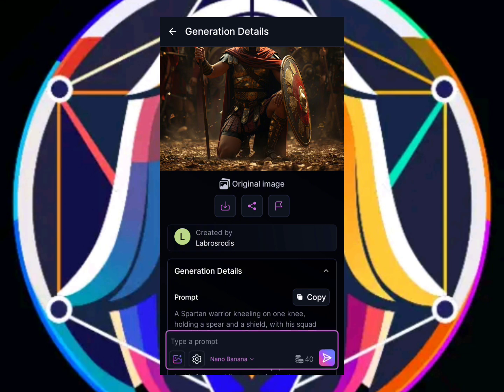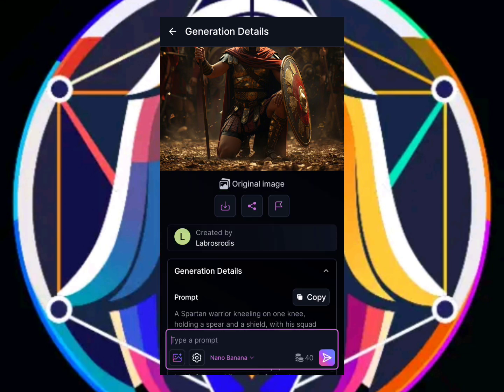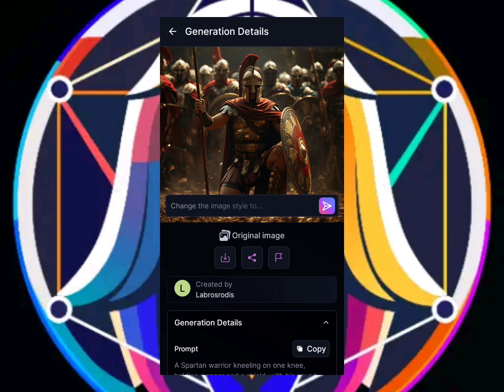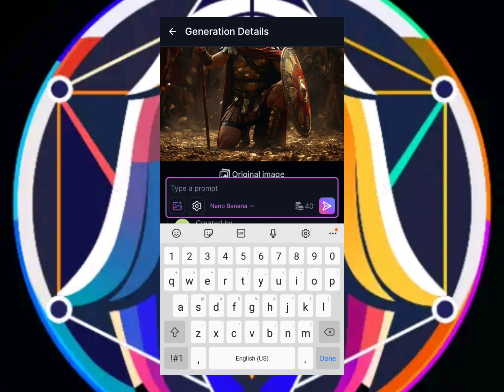So let's say you want to remove something out of this image here. Do keep in mind it will take coins, so you've got to check how many coins you've got. We'll talk about the coins later on. So let's say you want to remove something out of this image. Do make sure it's on banana, because it will work, but it's not going to look as good as the other images.